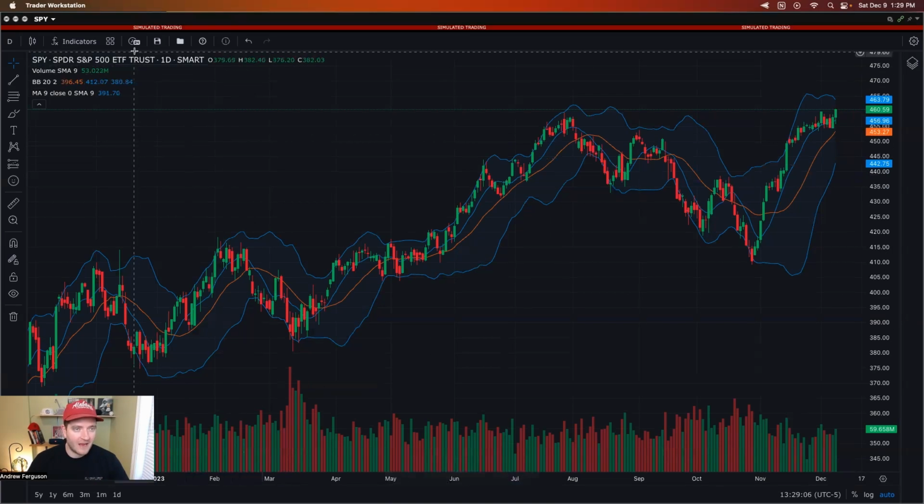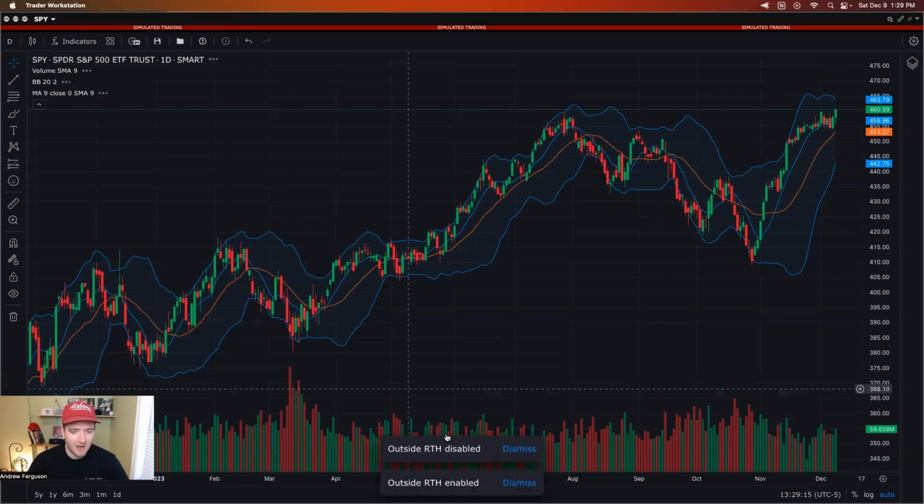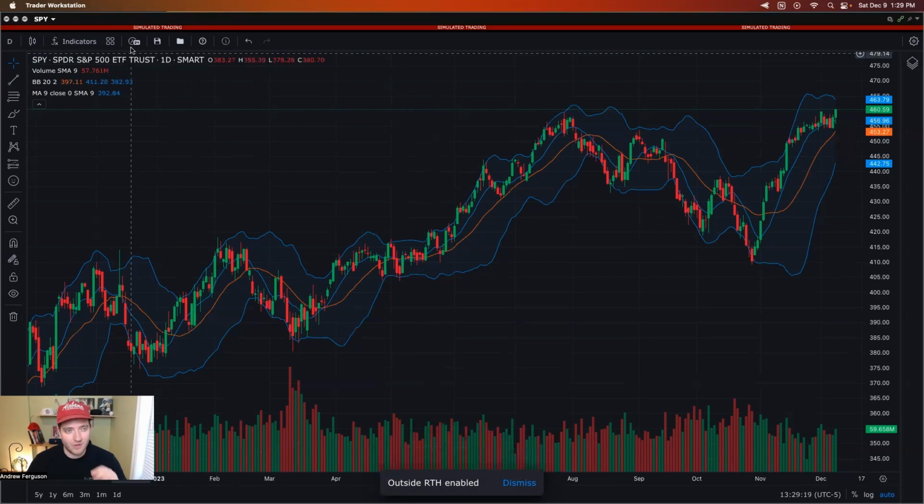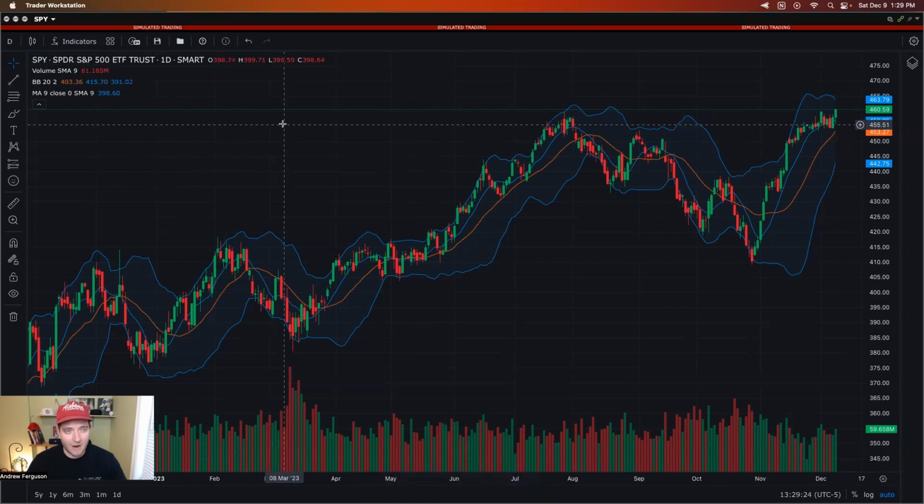Moving right along up top, we have this little 24 with a clock. That is just a little note to let you trade outside of regular trading hours, RTH. If you toggle that on or off, you can see disabled, enabled. If you want to trade outside regular trading hours, make sure that is toggled on and it will allow you to submit orders outside your regular day trading hours.